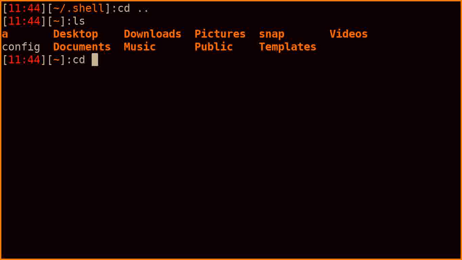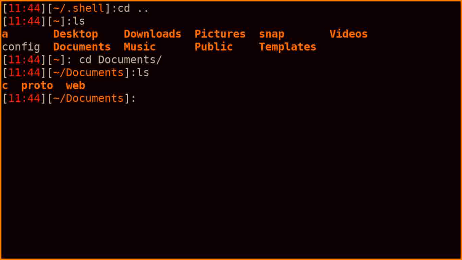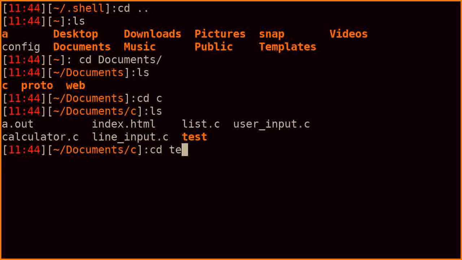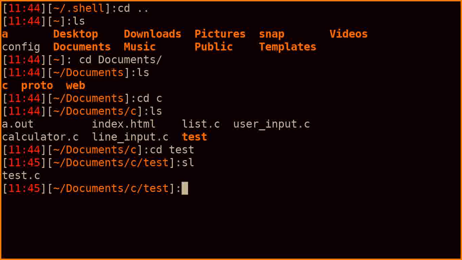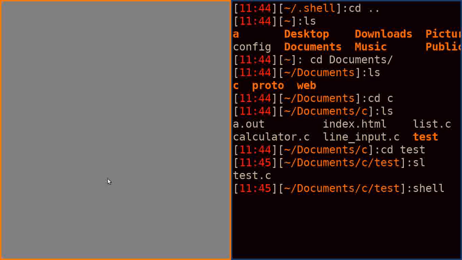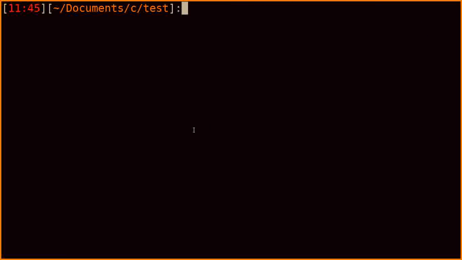Can you put a space in front of a comment? And does it work if I do something like that? It does. Of course it does. I did not expect that. And now I can do SL, and I need to restart my shell for this to work. So now if I do SL, it worked flawlessly!